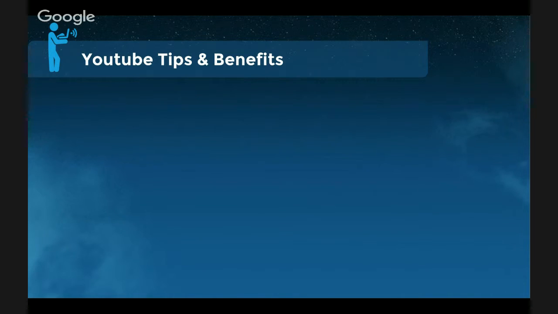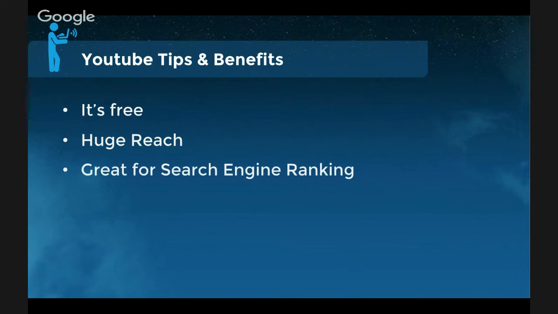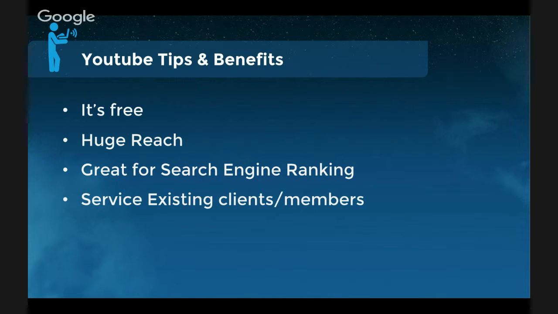Now, what are some tips and what are some benefits? Well, first of all, it's free, okay? Don't worry, it doesn't cost you anything. And it's got a huge reach. Whack a video up onto YouTube and then you can pump it out to your current members or new and existing clients. It's great for SEO and great to get ranked. And you can also service existing clients and members.